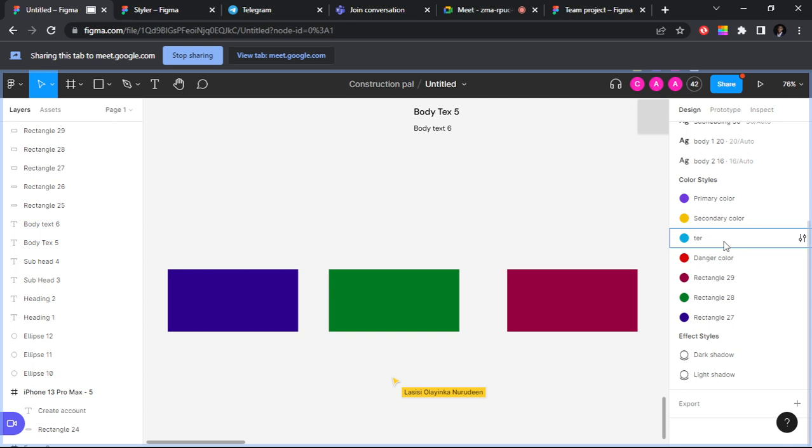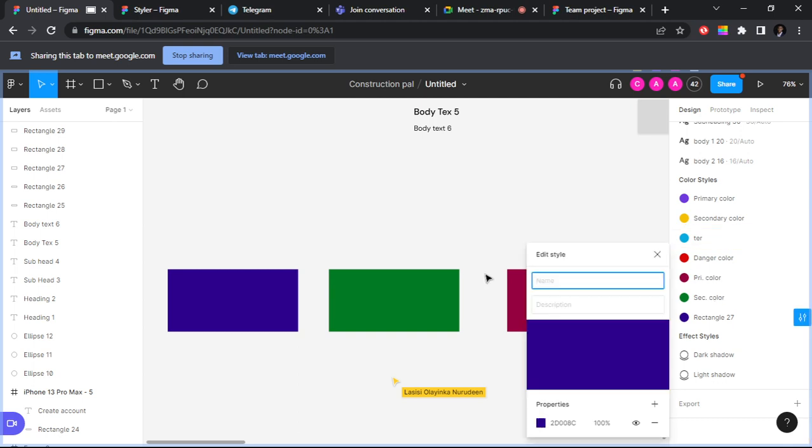Then I'll click on this and change it to text color. Yeah, text color. I've named it, so you can see that they are documented in my color styles now. So I have these colors all saved.